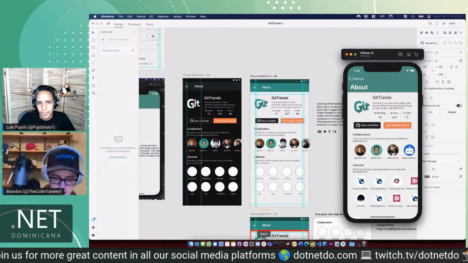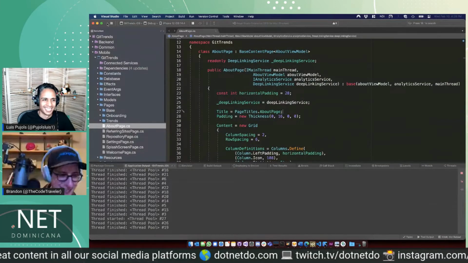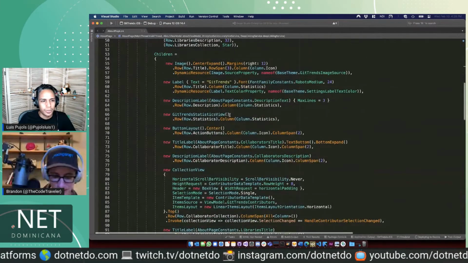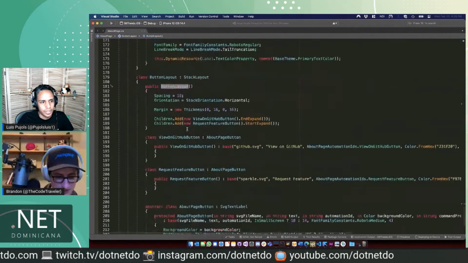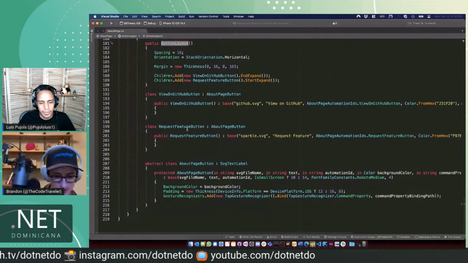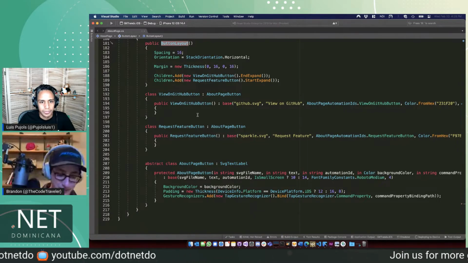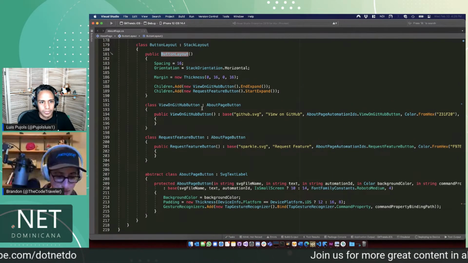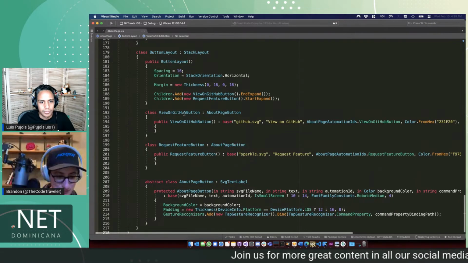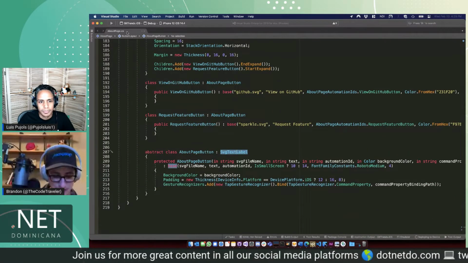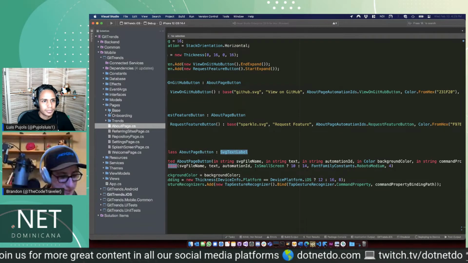I don't know. Actually, let's see what we got. Let's see how we wrote the code. And how do we have it in the onboarding button? Maybe we can copy paste that. We are leveraging that. So let's see. So I made about page button. So this, well, here, I'll show you what I'm talking about first.